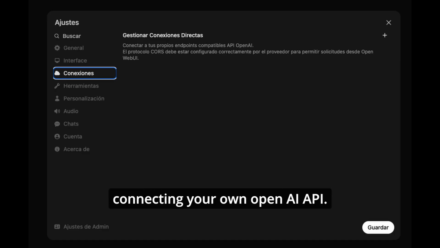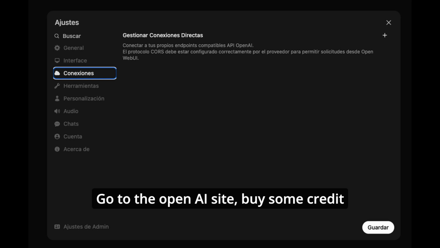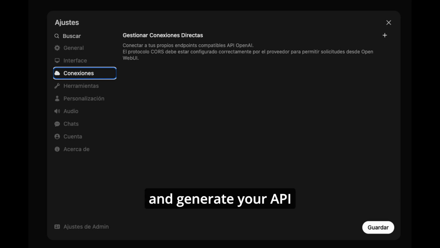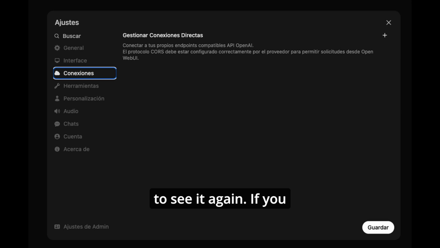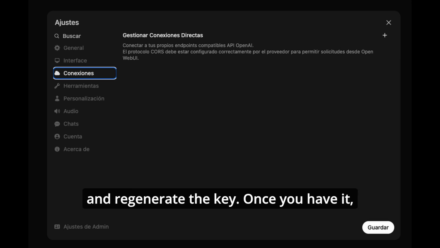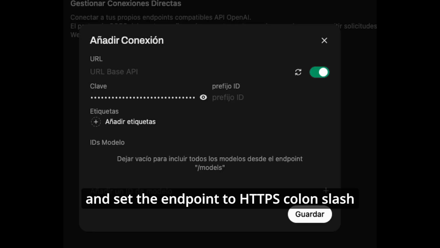Now let's talk about connecting your own OpenAI API. Go to the OpenAI site, buy some credit, and generate your API key. Do not forget to copy that key before saving. You won't be able to see it again. If you lose it, you'll have to delete and regenerate the key. Once you have it, go to Settings, then Connections, paste your API key and set the endpoint.